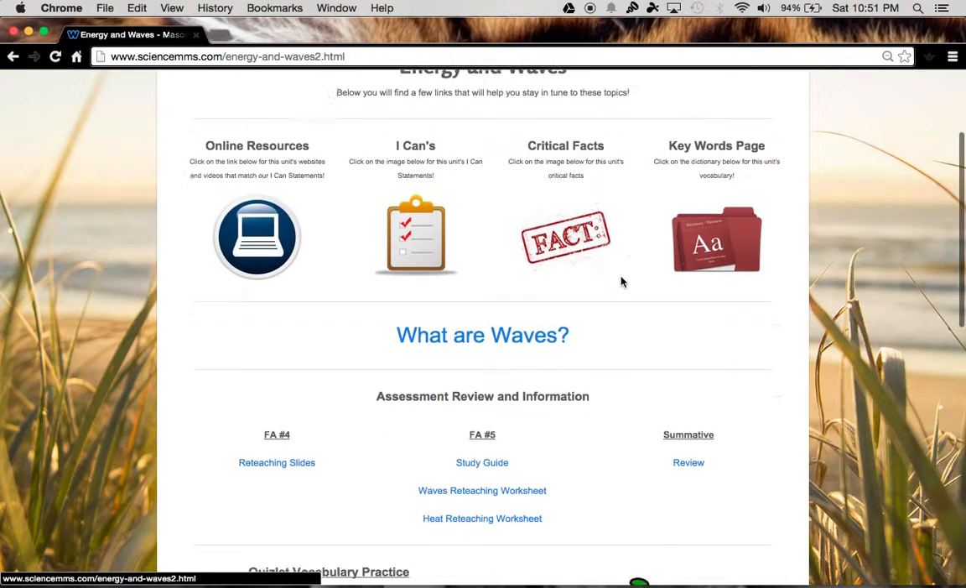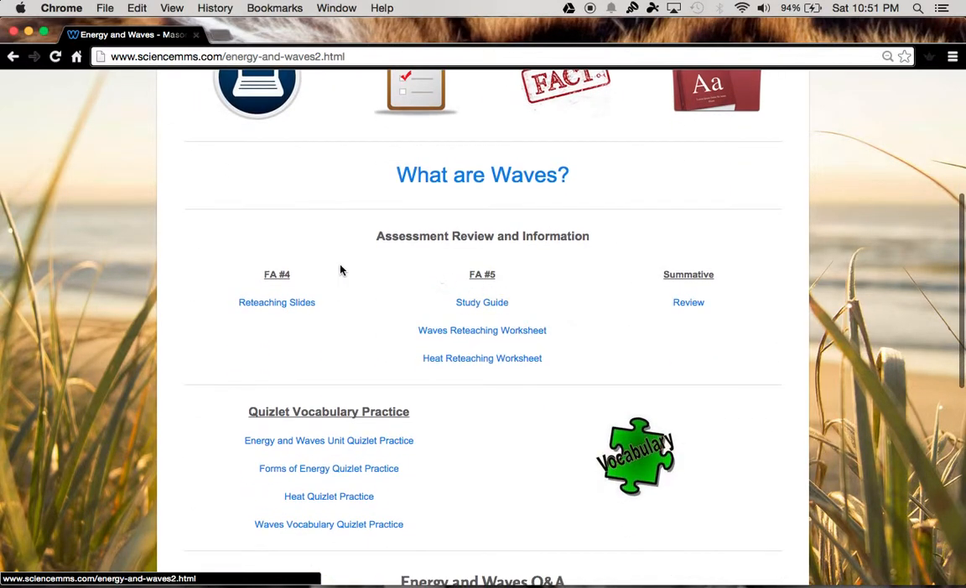When it comes to reviewing for our assessments, they'll be laid out this way. Any study guides or reteaching slides that we think the kids need for a particular assessment are going to be found in this section, and all of our assessments will be posted on here.